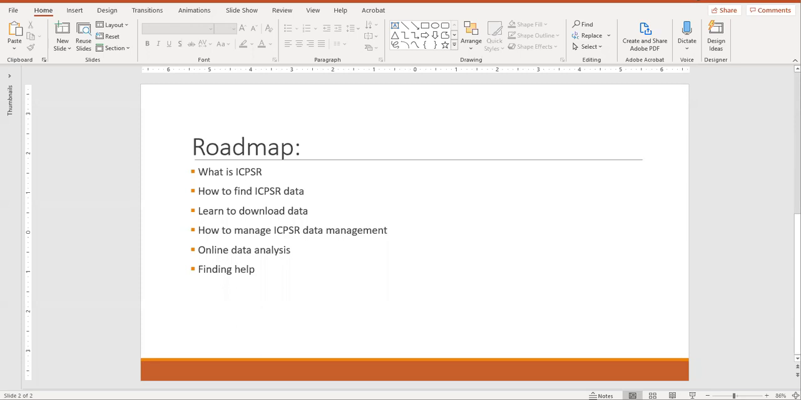ICPSR stands for the Inter-University Consortium for Political and Social Research. It is based at the University of Michigan at Ann Arbor. ICPSR is essentially a data archive of research in social sciences. It's actually the world's largest, and it contains data in education, justice, demography, substance use, terrorism, among many others.